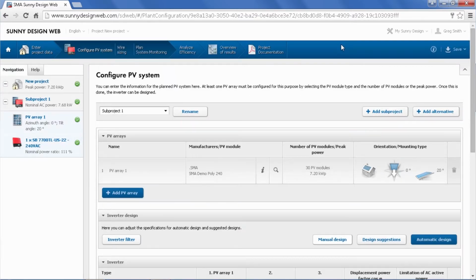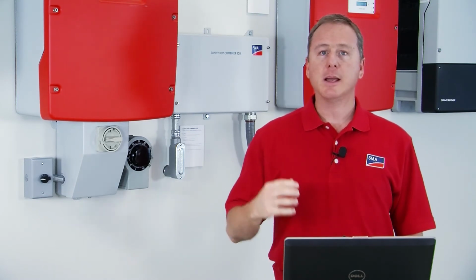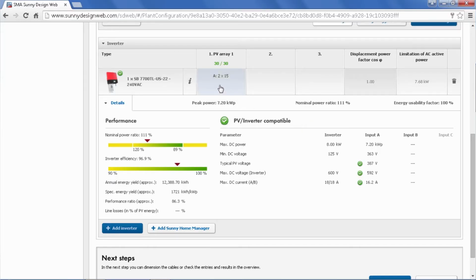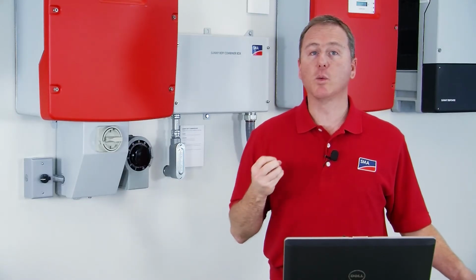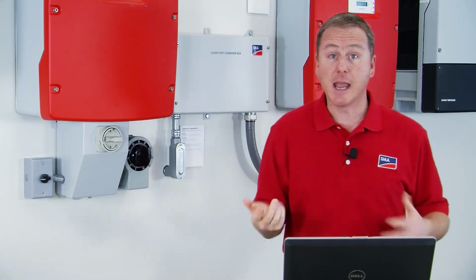Now, Sunny Design has already crunched all these numbers with all the information that we've given it so far, and as we scroll down, it gives us a lot of information. Let's start with the array selection first. In this box, Sunny Design has automatically set our array into two strings. Each string has 15 modules, and you can see here that there's a 30 and a 30. The second 30 is the number of modules that we selected. The first 30 is the number of modules that it was able to use in our design, and they're both green, so Sunny Design is just telling you, hey, you wanted to use 30? I can do that.